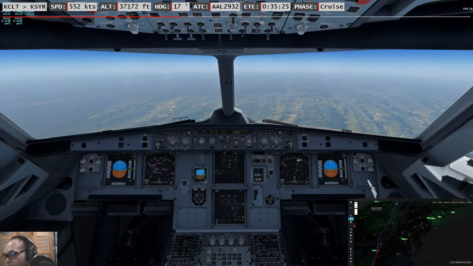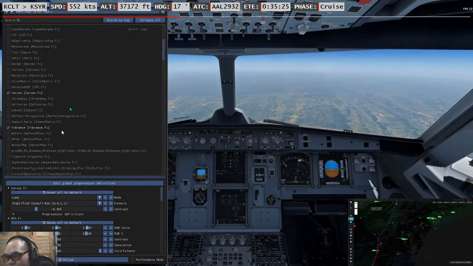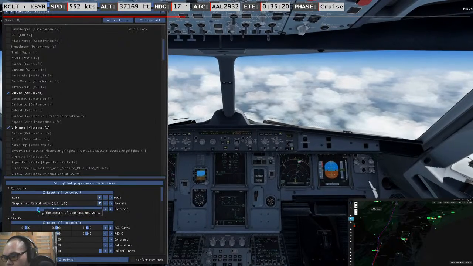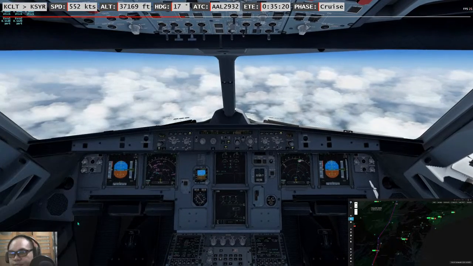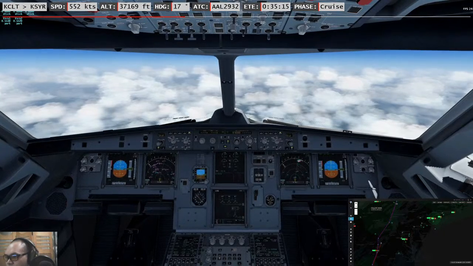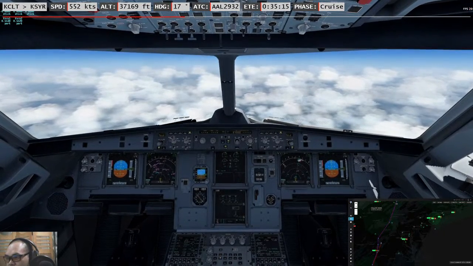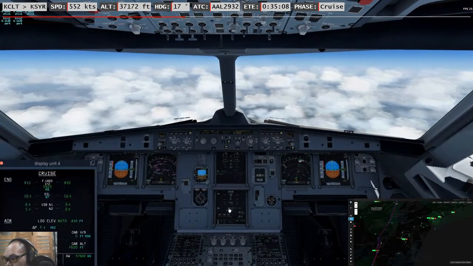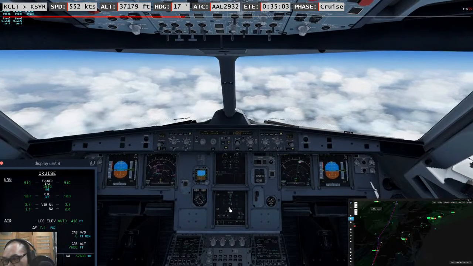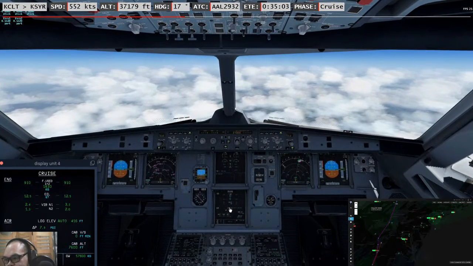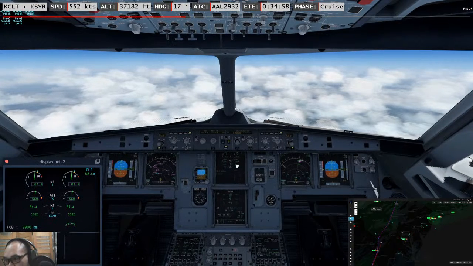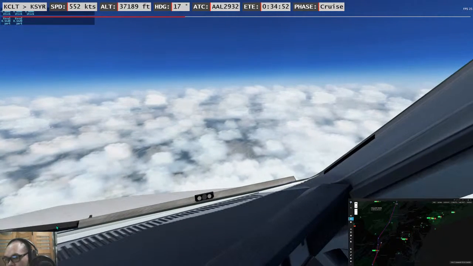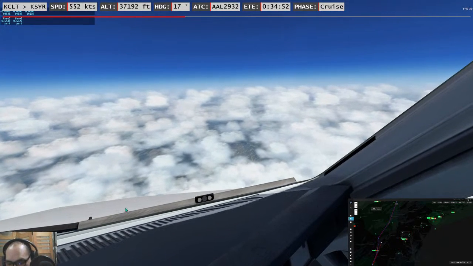I don't want the shadows to be too dark and stuff. Maybe like 200. There we go. That's how I modify these graphics, just a little bit, not too much. Fuel flow is about 2,040 kilograms per hour. It's good for us. Good for us.